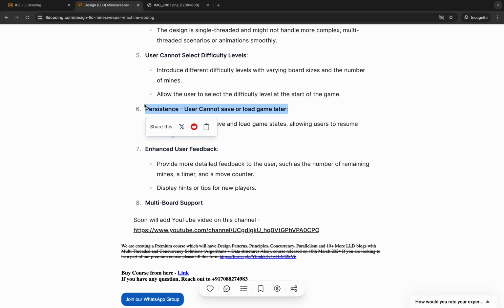Same thing we discussed last time also. If a user wants to save the game and play the entire game later on, currently there is no functionality to save and load the game. The user cannot resume the game later. There is no way of saving the state.